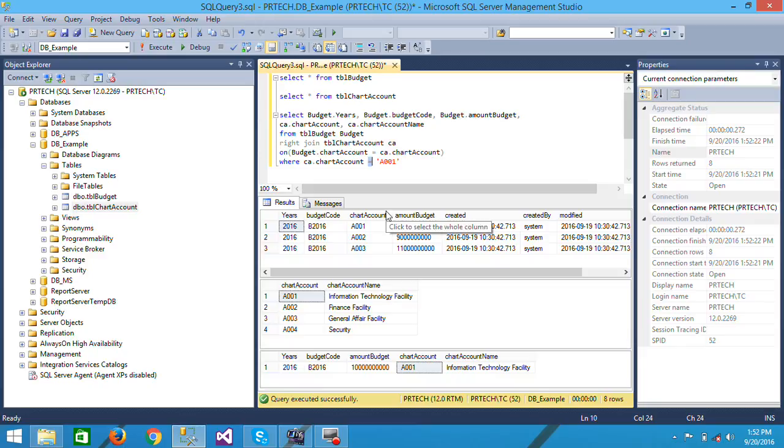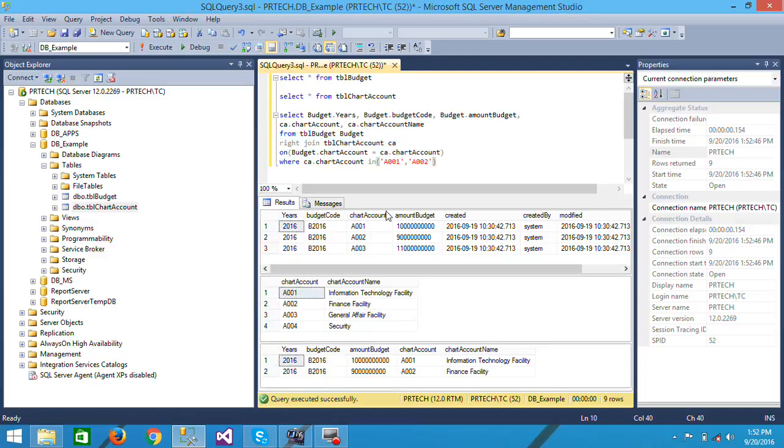You can use the clause IN if you want to give more than one parameter, A002, this one. And then you can use other facilities like functions such as OR, NOT IN, NOT EXISTS, and so on.